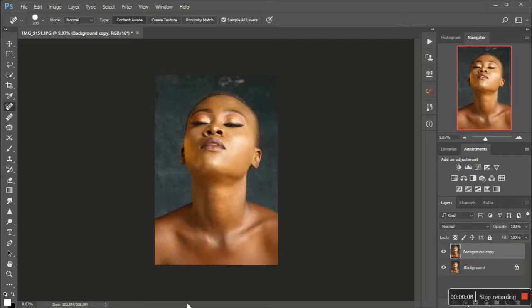It's been a while, and today I'll just be showing you guys how I do my frequency separation. Basically, I do what's called the inverted high pass. So without further ado, let's just jump into it.